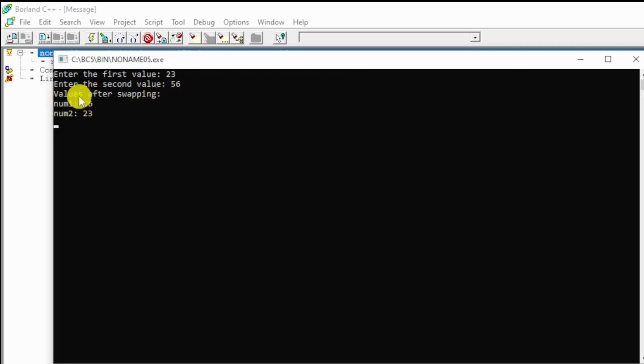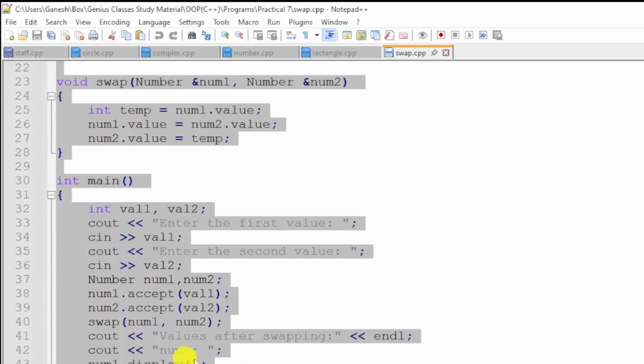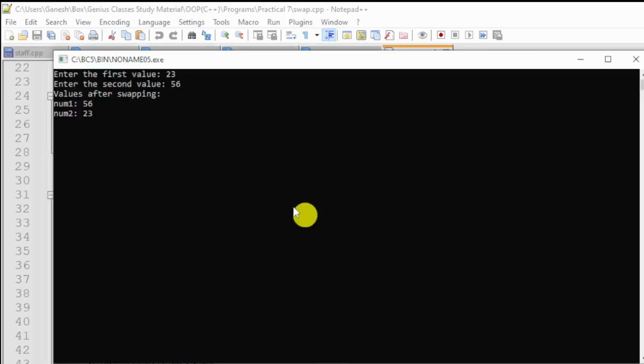And if you see the output values after swapping, num1 is displayed as 56, that is, it has taken the second value, and num2 is displayed as 23, that is, it has taken the first value. Those numbers are swapped here using the swap function, and we have used a friend function here. So this is how we have completed the first question.